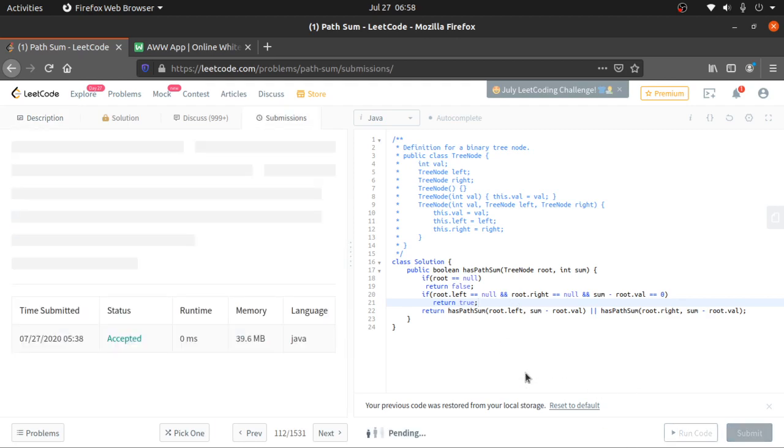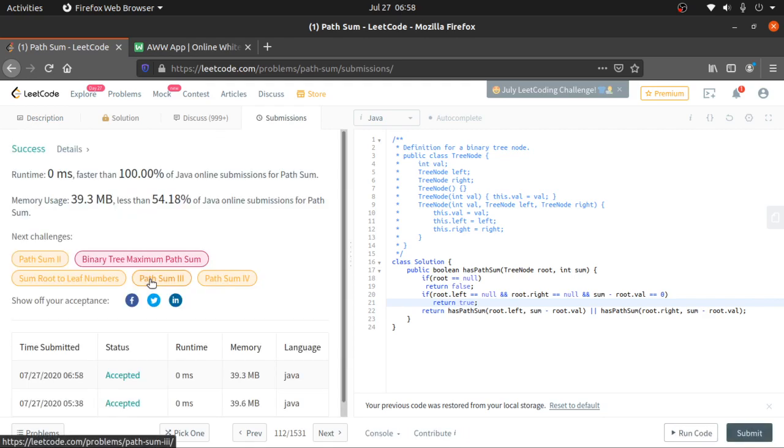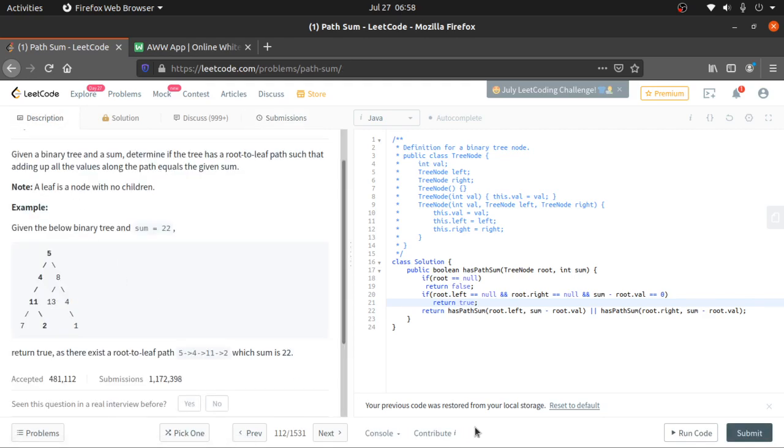Let's submit and see. Okay, this worked. So this is pretty much it for this question. It's very simple. You just need to understand the recursion. There are other ways of solving this question using stacks and queues and breadth first search, etc. But this is, I think, the easiest way of doing this.